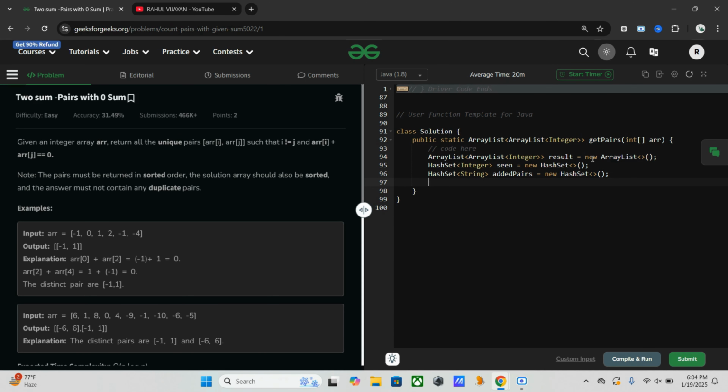Now we need to loop through the array, so we can calculate the complement for each number and check if it's already in the seen set. For that I am using the for each loop, num in array. So I will initialize one variable complement as negative num.